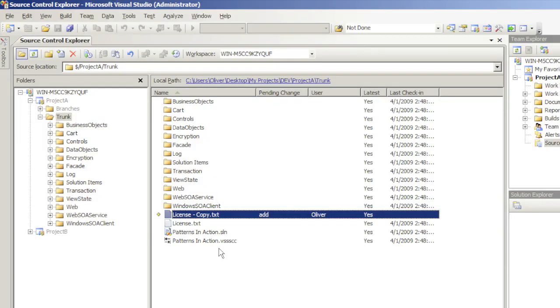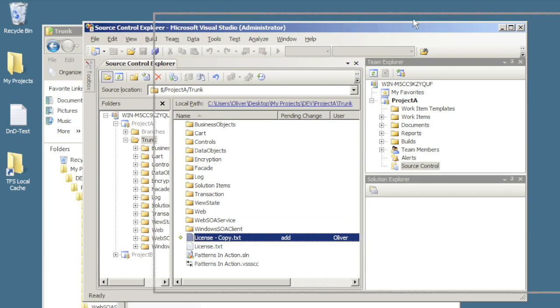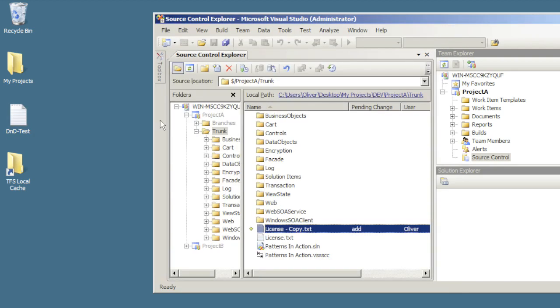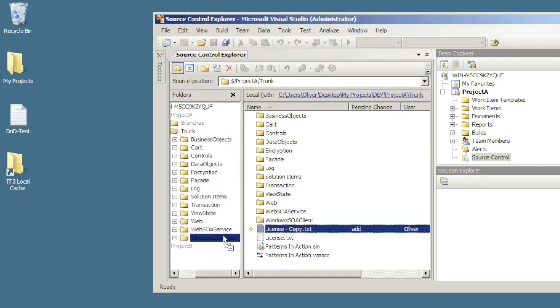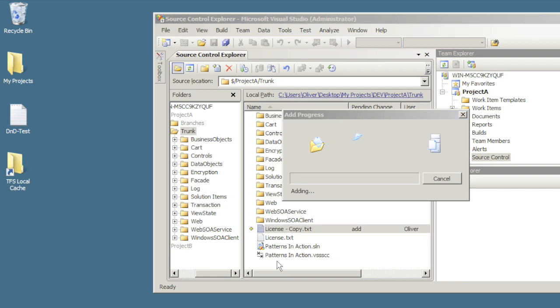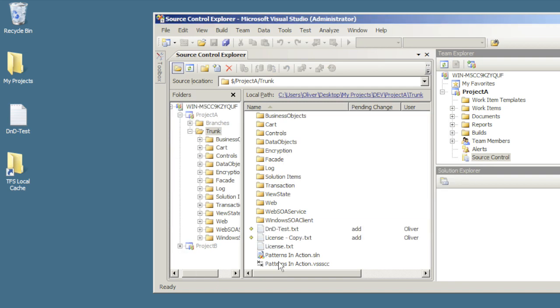There's another way to add files to the code repository. Let me show you. You can simply find the file wherever it is, for example on my desktop. Let's close this here for a second. On my desktop, the DND test is a text file, and I'm dragging it over wherever I would like to copy it. In this case, the root of the trunk. And it is adding it.